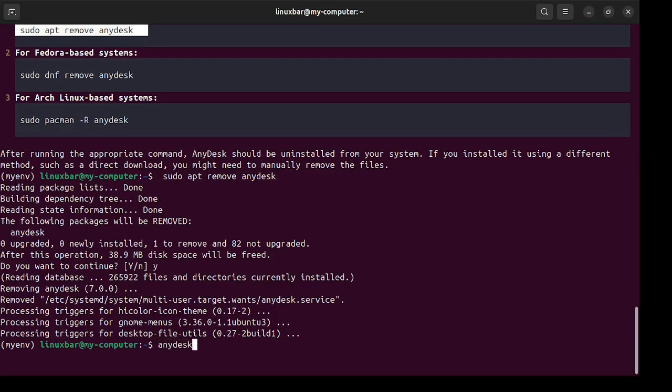Now I try running AnyDesk again, just like before. This time, the terminal responds with, /usr/bin/anydesk: no such file or directory. That's how I know for sure AnyDesk has been completely uninstalled from my system.